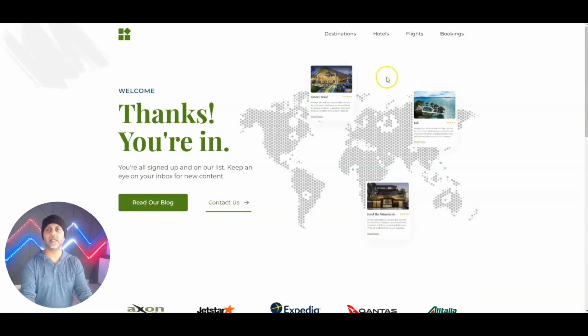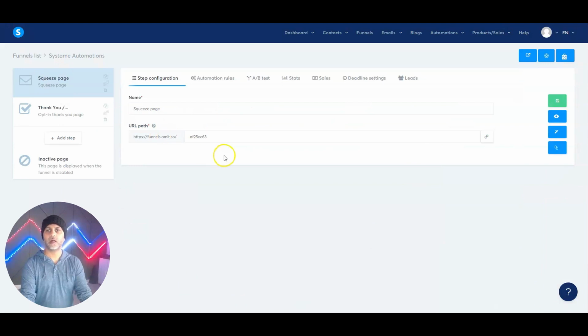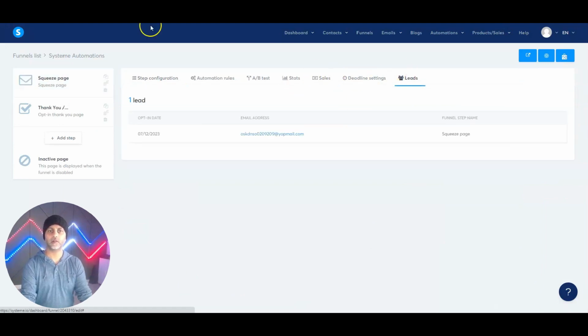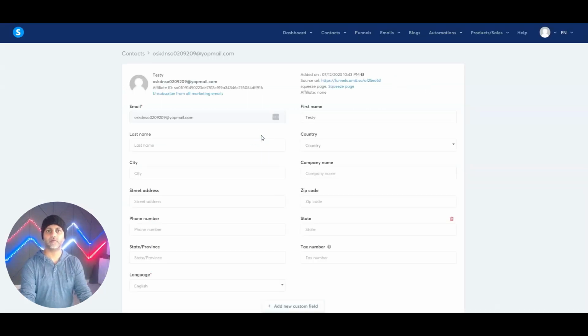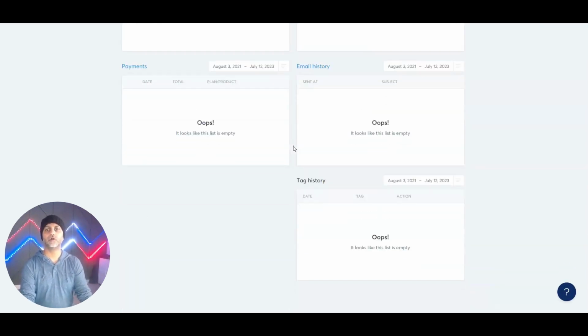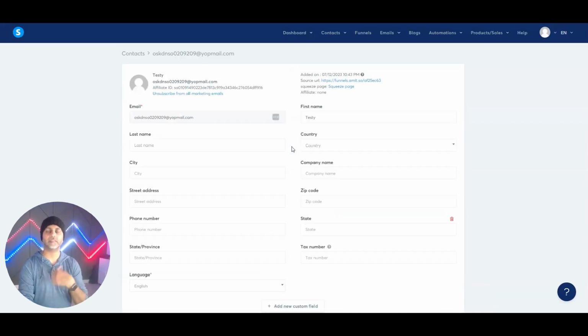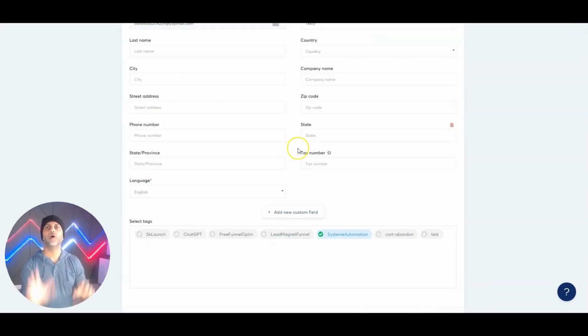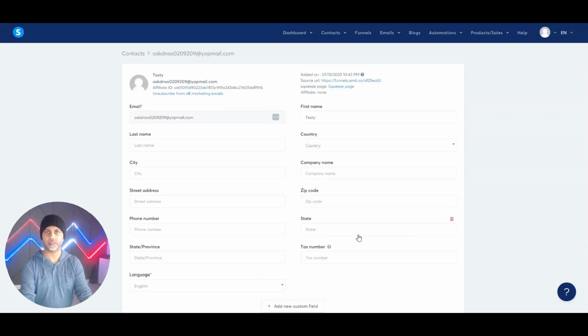So that brought us to the thank you page, which is awesome. Now, if we go to this funnel and click on leads, you can see there was one lead opt-in. And if I click on this lead name, I can see the first name, I can see the email address, and then I can also further down look at more details as this lead continues to interact with my system. One thing to note here is the System automation tag was also added to this lead.